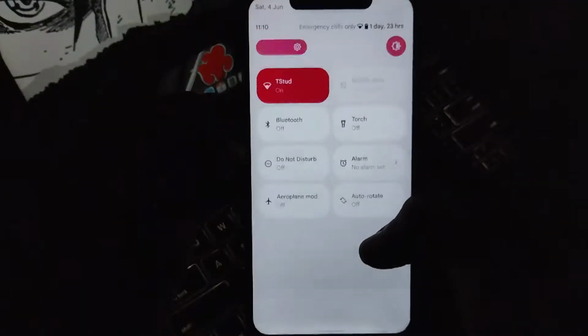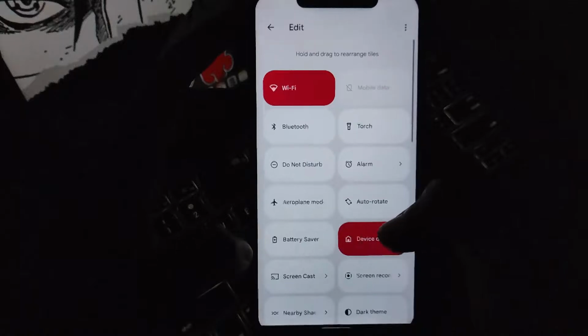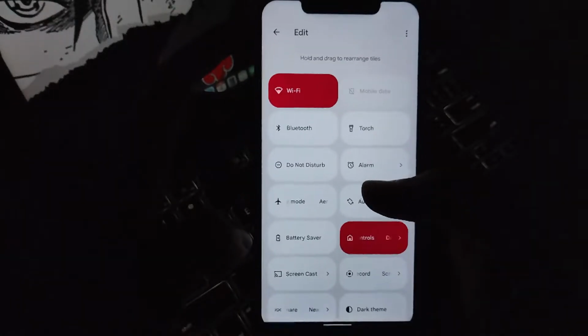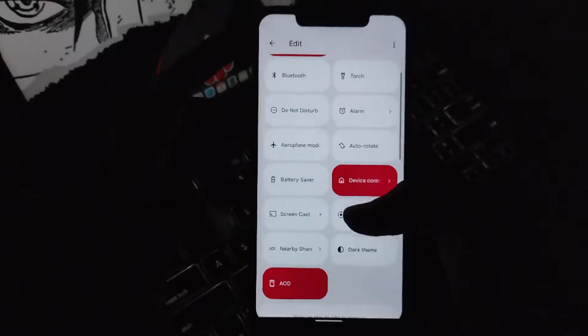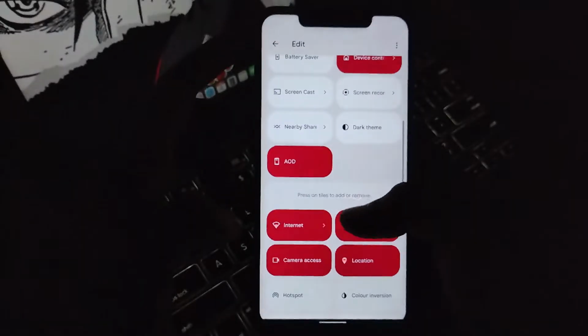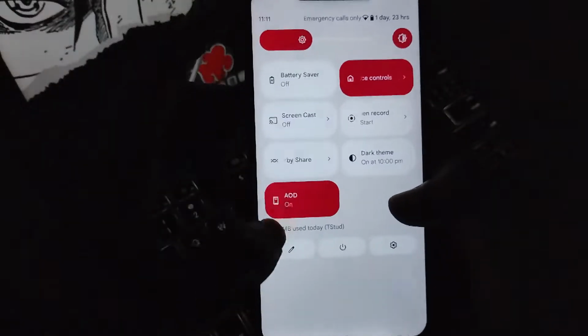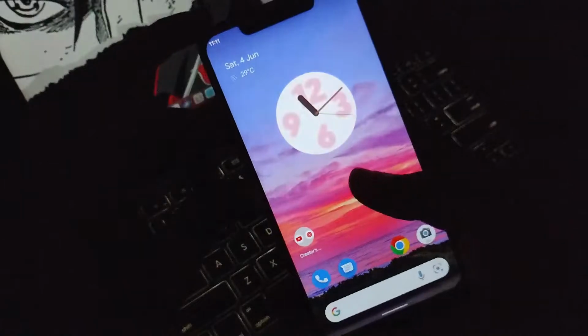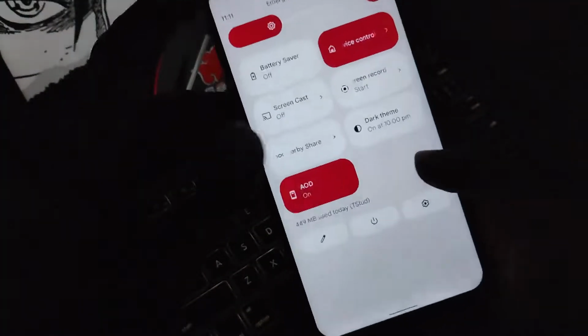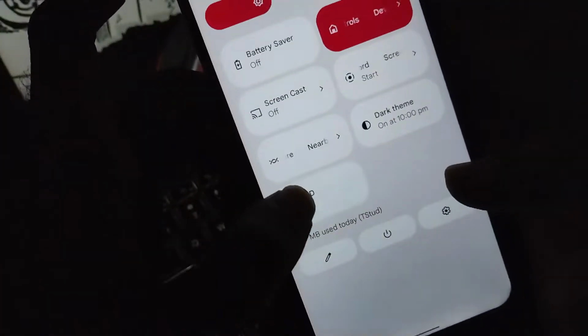Moving further, looking at the tiles, you will get all these types of tiles where you can just drag and drop whichever tiles you want for everyday use and you are good to go. Talking about the tiles, you will also get always on display. Surely this will drain a whole lot of battery, so it's up to you if you want to keep that activated or keep it off.